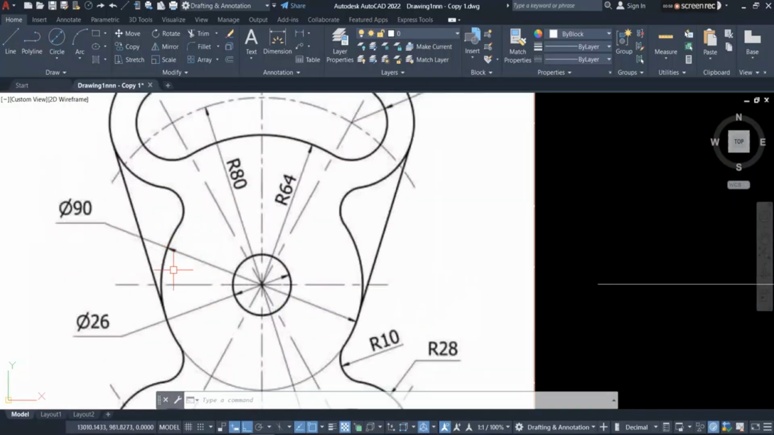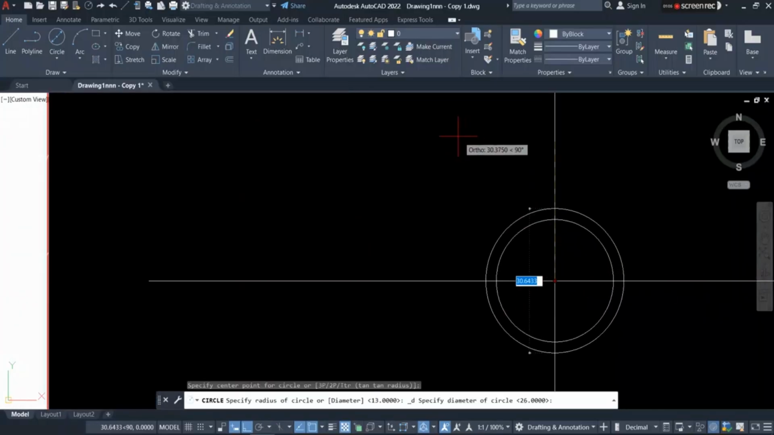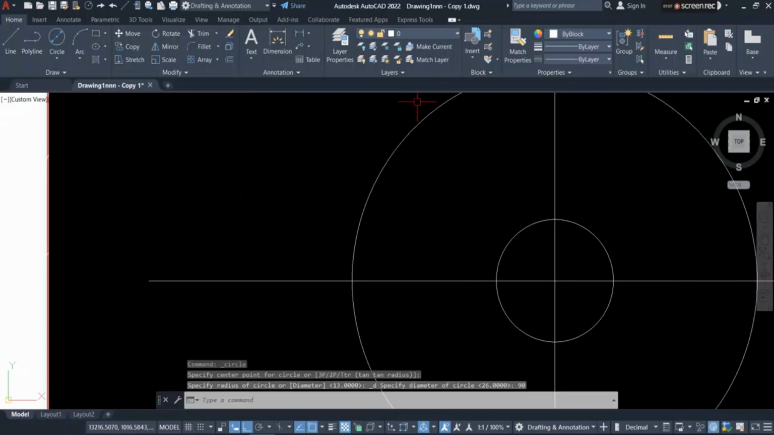Then next, the outer circle with a diameter of 90 units. Go to circle diameter again. You have to hold it at the center and you have to go for 90 units diameter.